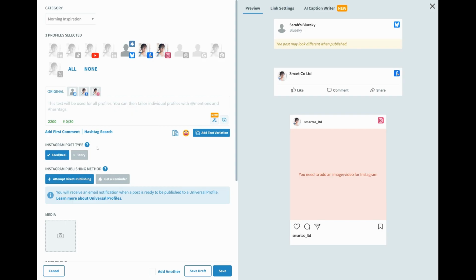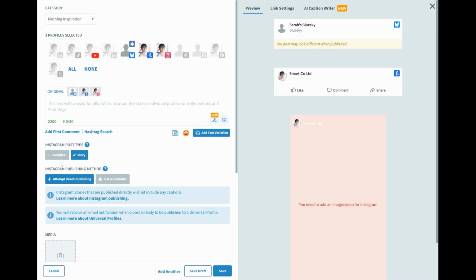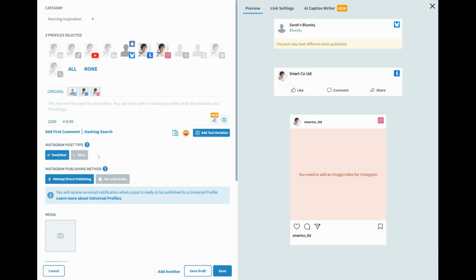After selecting Instagram, you'll need to choose a post type. This can be feed, reels, or a story. You'll notice the post preview on the right updates to reflect your selection. For this post, we'll choose feed. You'll also see the Instagram publishing method option. Here, you can decide whether SmarterQueue should attempt direct publishing, where possible, or send you a reminder notification to publish the post manually.